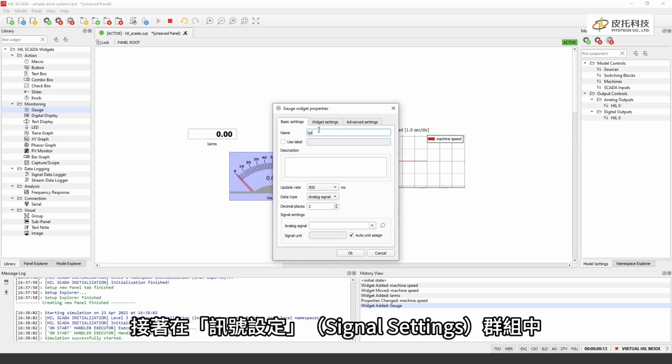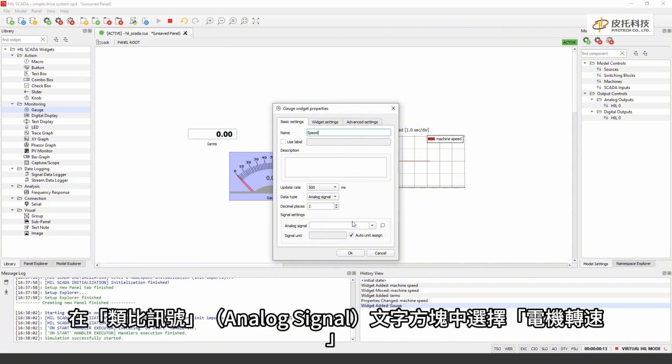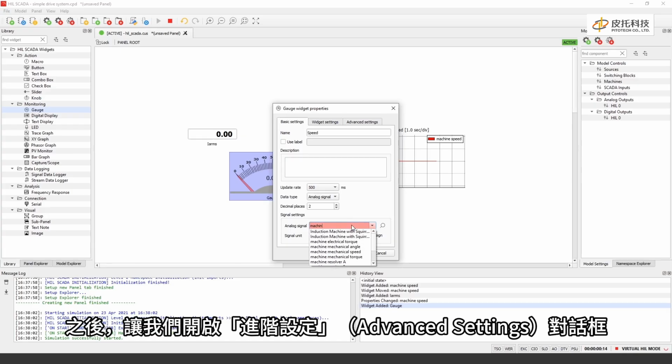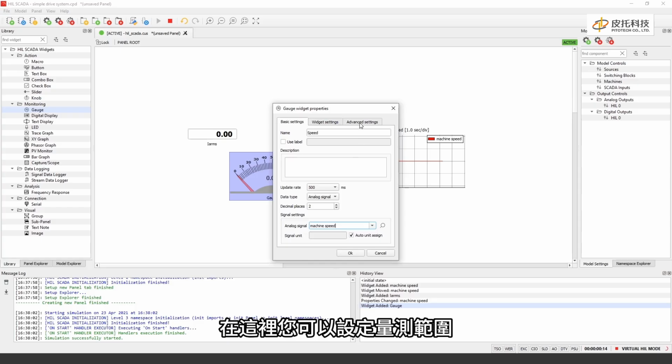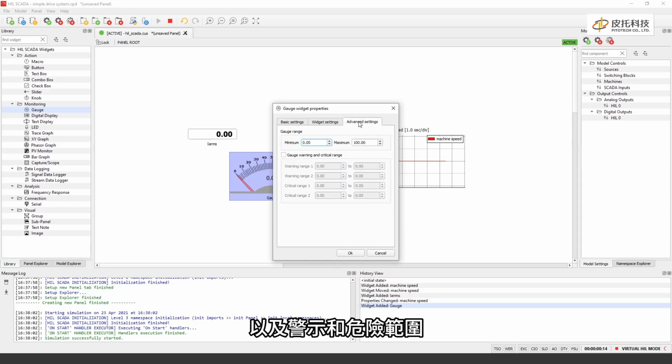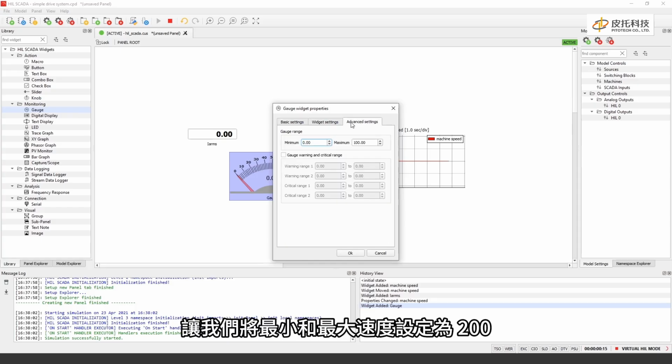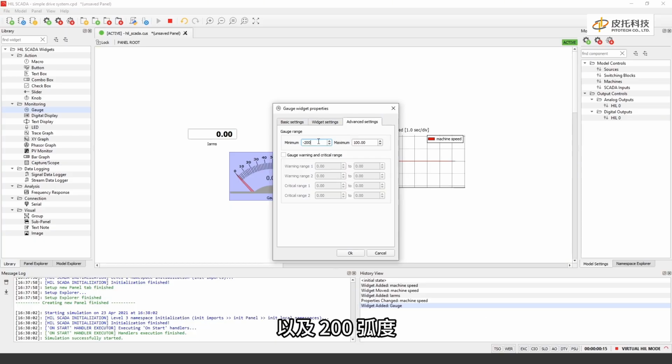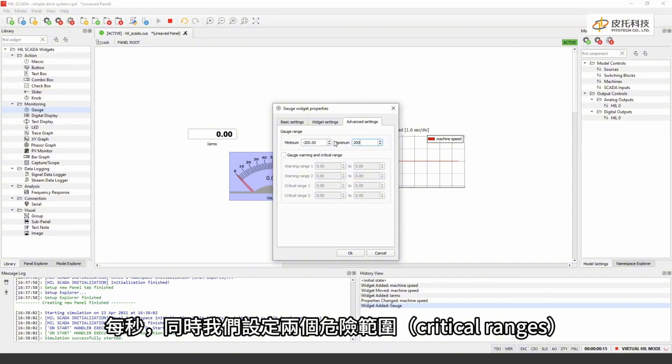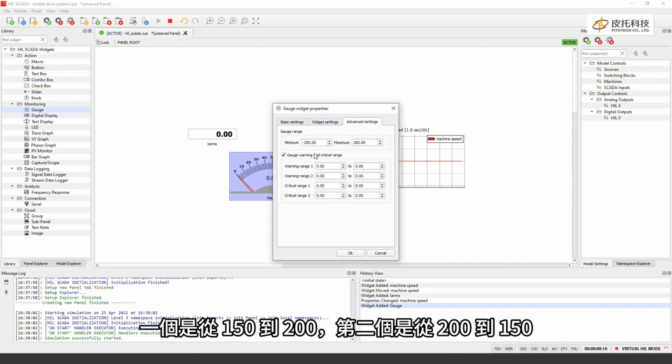Then, in the Signal Settings group, choose the name of the probe machine speed in the Analog Signal text box. After that, let's open the Advanced Settings dialog. Here you can set the measurement range, as well as the warning and critical range. Let's set the minimum and the maximum speed to -200 and 200 radians per second. Let's also set two critical ranges, one from 150 to 200, and the second from -200 to -150.